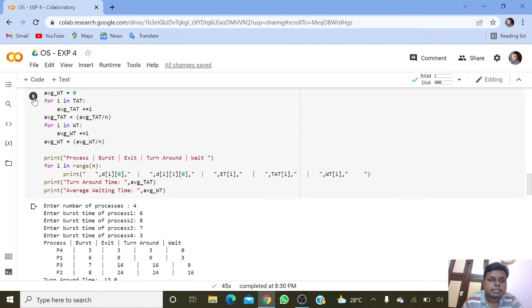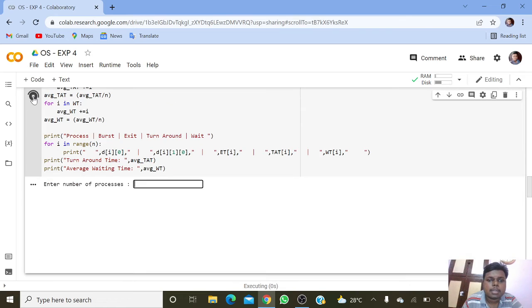So in another program, shortest job first. So now it's asking to enter the number of processes. I'm going to give the number of processes as 4.